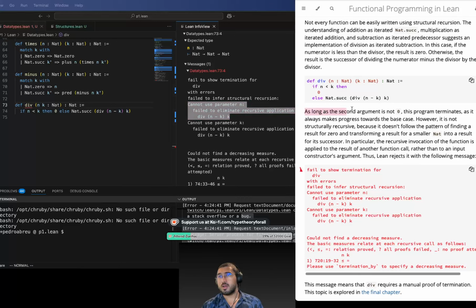As long as the second argument is not 0, this program terminates. It always makes progress towards the base case. However, it's not structurally recursive because it does not follow the pattern of finding a result for 0 and transforming the result in the smaller one into a result of its successor. In particular, the recursion of the function is applied to the result of another function call rather than to a constructor argument.